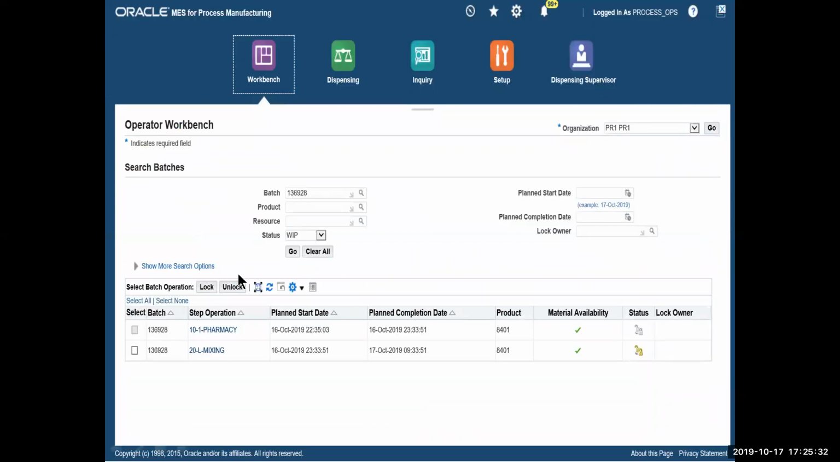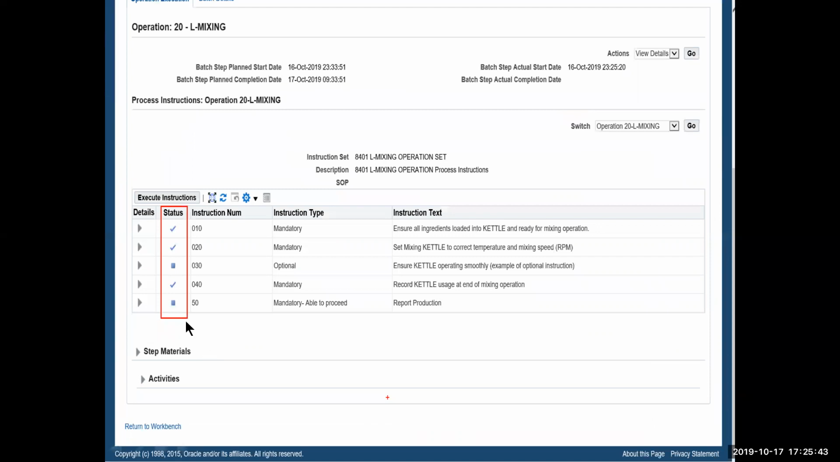I bring it up and bring up my batch that we've been working with. You'll notice that the selection box for the first operation is gray because this is completed, but the second one I can get into. When I get into it, it brings the status over. Check mark means complete, so I'm able to see where I'm at with this.